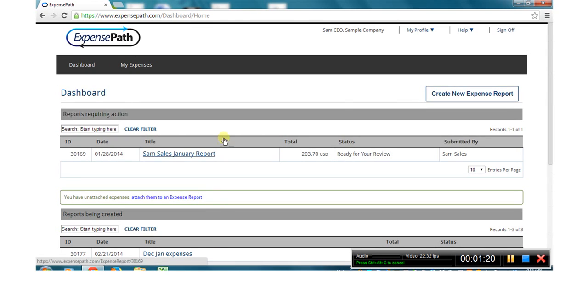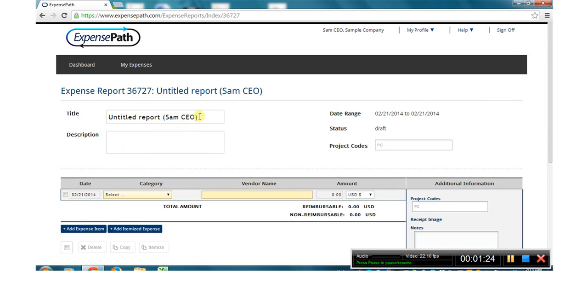Let's walk through an expense report. So we'll create a very simple expense report. In fact, we'll call it sample report. You have to give the expense report a title and a description, and then it's generally creating expense items for that report.